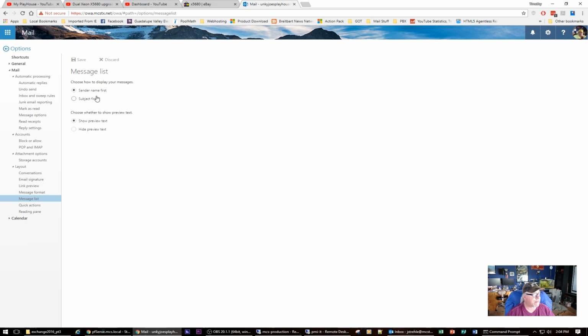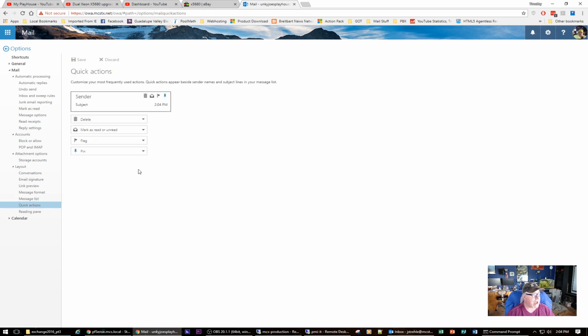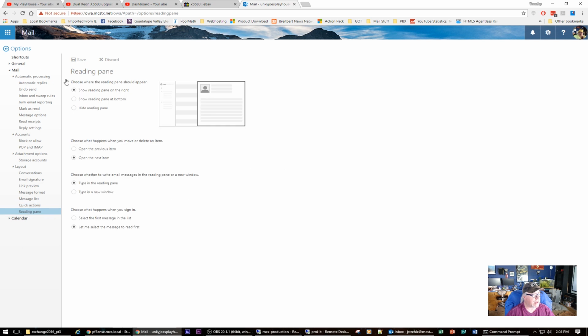Now, message list. You can choose how to display your messages. Choose whether or not to preview text. Quick actions. You can add or remove items to your quick actions. You can even add an option to archive in there. I'm going to discard my changes. And then your reading pane again. It's pretty self-explanatory. The right, the bottom, or hide it, and then options to open or close the next messages.